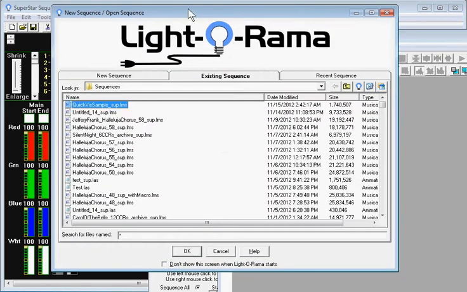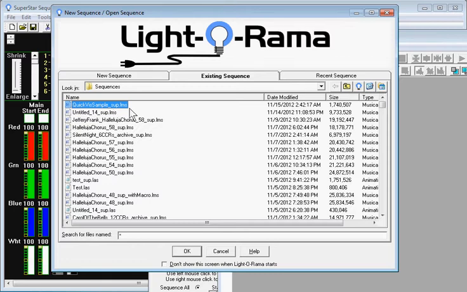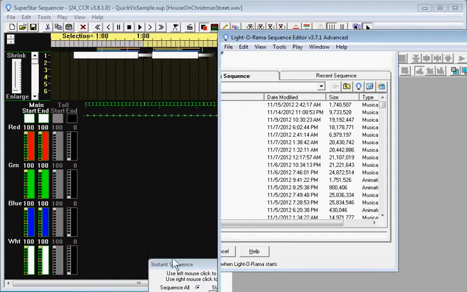It comes up with this dialog box that has three tabs at the top. I have the existing sequence tab selected, and I have my files sorted by date modified. And so the very top one here is my QuickViz sample underscore SUP dot LMS file. And so we open that up.